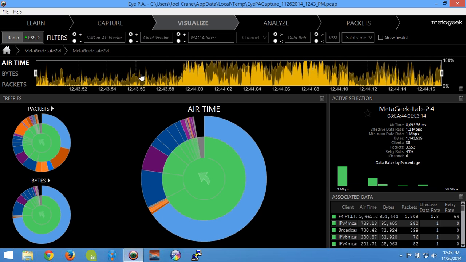Now, on the airtime over time graph, we can see that we were peaking at about 100% airtime usage. And we can see that we had a period here where there was no communication. And then right here, this is where we started our throughput test, and our throughput test took off. What we currently have filtered or drilled down into or selected in Eye.P.A right now is what we've got highlighted up here in the bright yellow.